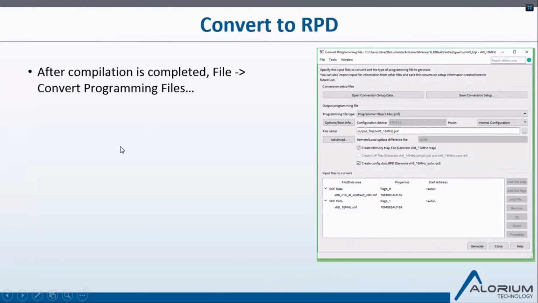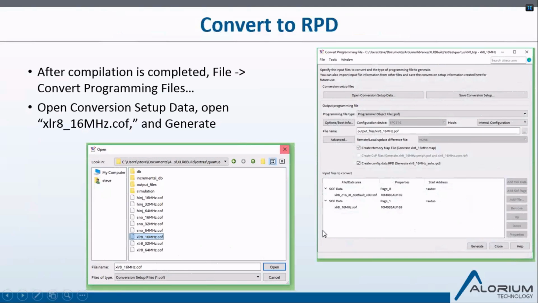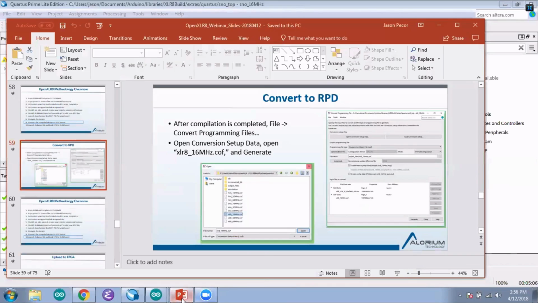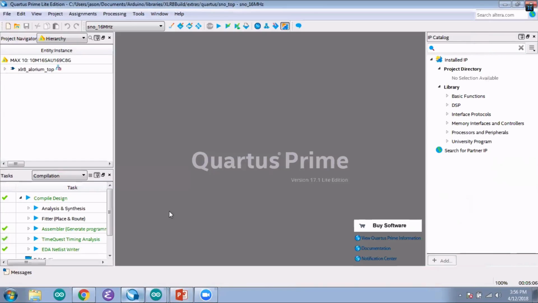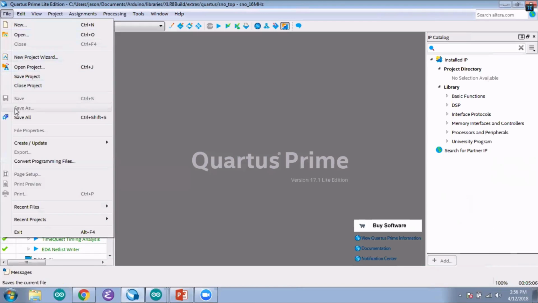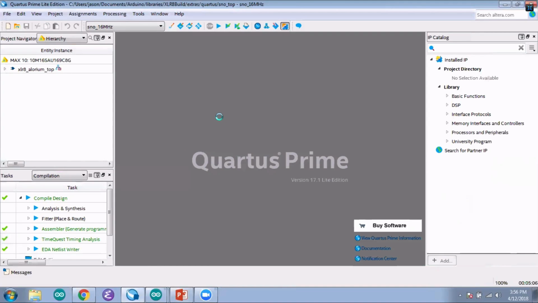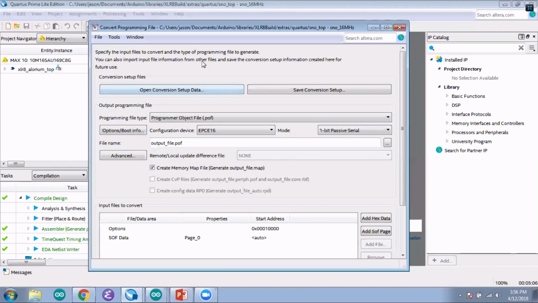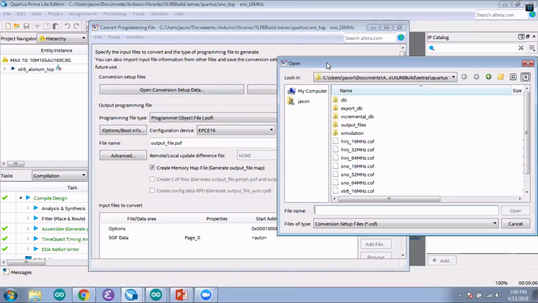So after compilation is complete, you just click on File, Convert Programming Files, and open up your conversion setup file. I'll show that here in Quartus. Clicking on File, and then down to Convert Programming Files. That'll open up this dialog window here.